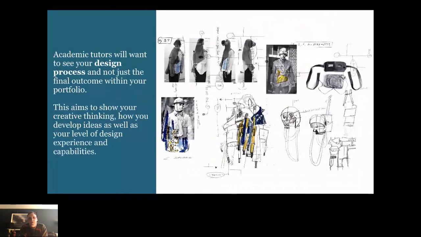When you're going for interviews for university, the academic tutor will be the one that looks at your portfolio work, and they will want to see your design process. Not just any final design outcomes in your portfolio, but they want to see the inner workings, the ideas behind the final design outcomes. So do make sure you include process pages in your portfolio. This aims to show your creative thinking, how you develop ideas, as well as your level of design experience and capabilities. It enables the interviewer to really understand how you think creatively and how you express your ideas through that process.